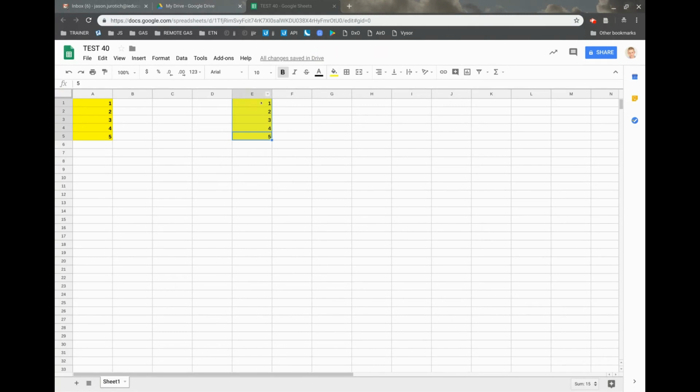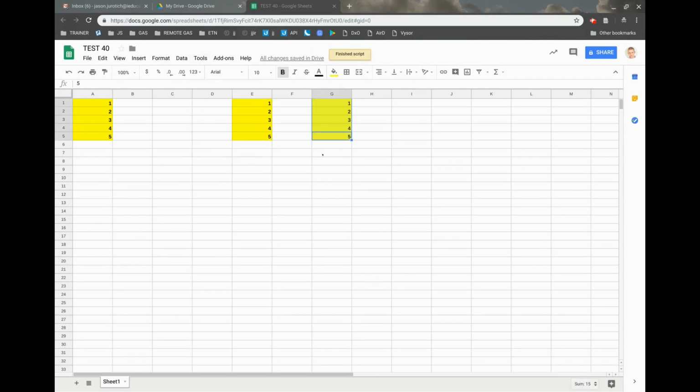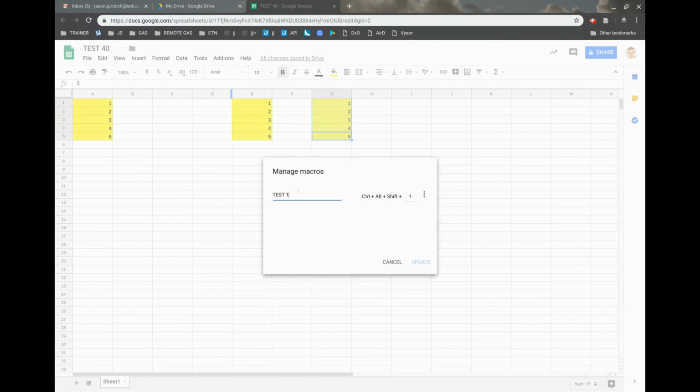As you can see, it ran the macro and applied everything we did here to here. And we can apply it again to G1 if we so wish, going here again and to here. And as you can see, it worked. Finally, we can go to Tools, Macros, Manage Macros, in order to change the name, change the keyboard shortcut, or even go to Edit Script.